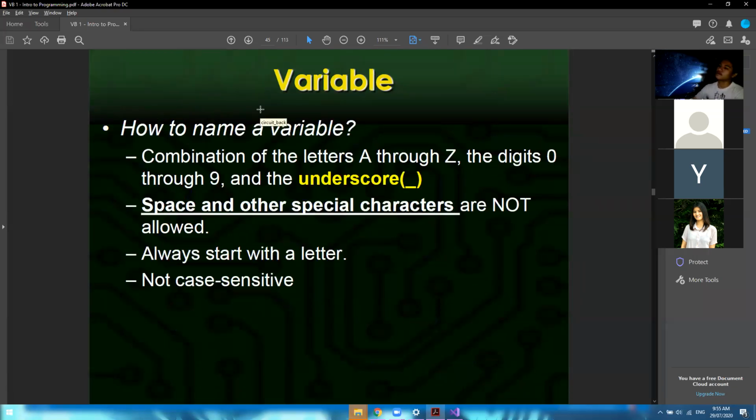Okay, so variable. So how to name a variable? Okay, so a variable name is a combination of letters from capital letter A to Z and then small letter a to z. So pwede kayong gumamit ng kahit anong letter doon. Okay, so the digits 0 to 9, pwede rin kayo maglagay ng variable na may kasamang number. And then kung gusto niyo maglagay ng space, of course, gumamit kayo ng underscore. Okay, huwag kayo maglalagay ng literal na space. Okay, magkakaroon kayo ng problema kung sakali. So dapat gamitin niyo is underscore. Okay, so space and other special characters are not allowed.